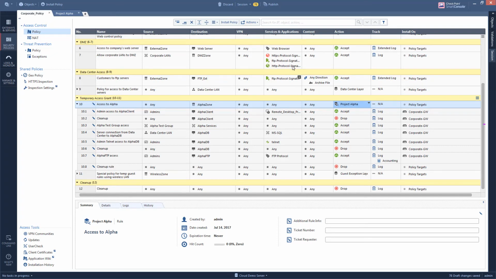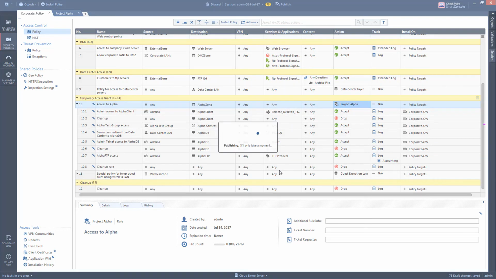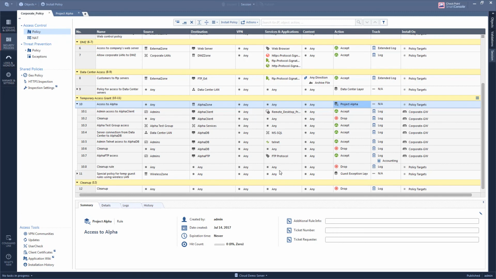To complete the work, publish the changes to the security management server. A policy install on the gateway will have to follow to start enforcing the policy on the security gateway. We have shown you that Session Takeover provides you the flexibility to continue and finish the work started by other security administrators. Please come back soon for additional videos.